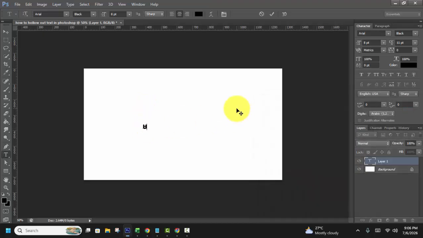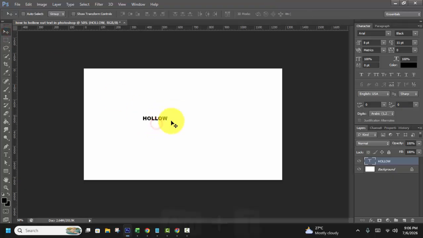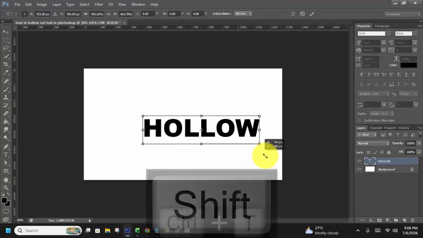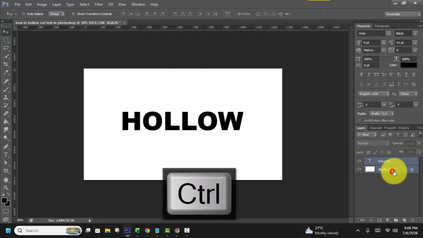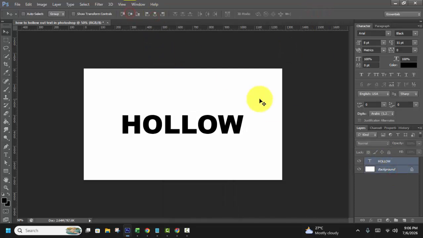Example, use press Ctrl T on your keyboard, hold Shift draw, hold Ctrl, select on the background layer, align middle.